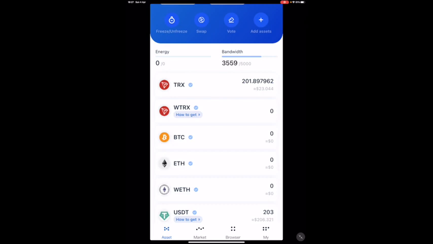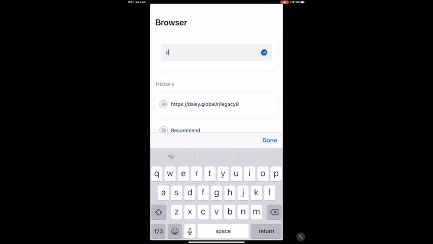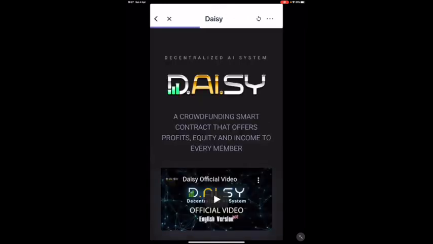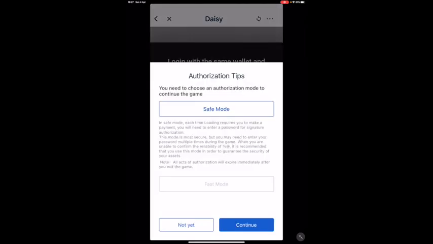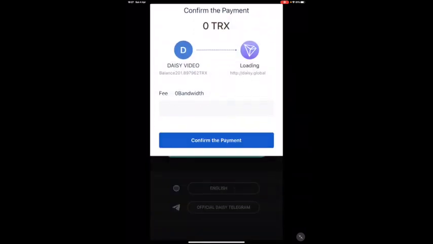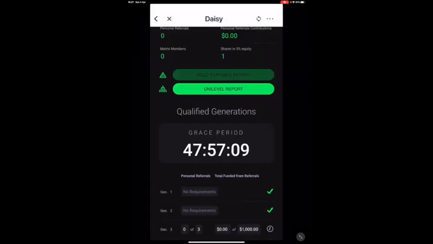Now, how do you go back into your DAISY app and log in? So you go to browser, or discover for those of you using Android. Now you don't put the referral link, you just put daisy.global and you go to that. It will take you to the same screen. Select automatic login. You can go safe mode or fast mode. We always advise people to go on safe mode. And from here, you put your password. And it will take you into your back office.